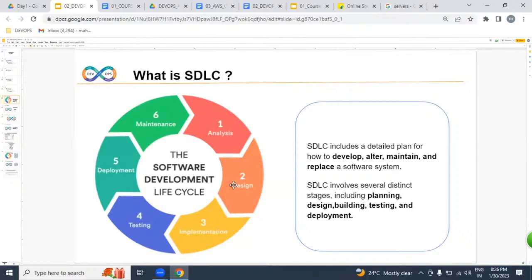Based on analysis, it will be design. Design is nothing but a plan. After completion of analysis and design, our developers will write the code by using any programming language like Java, .NET, Python. Our developers will implement the software. Once it is implemented, whether it is working or not, our testers will verify it.